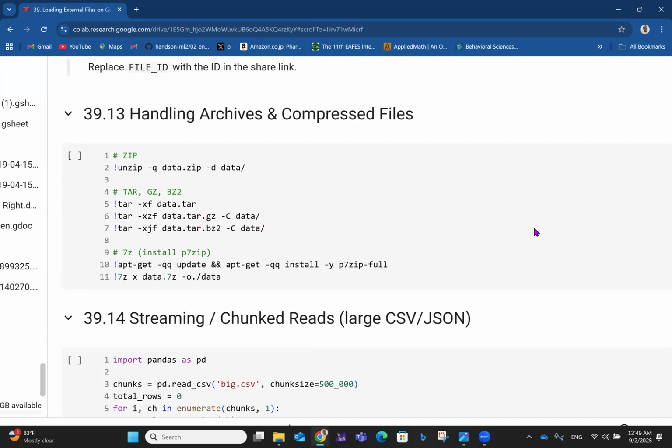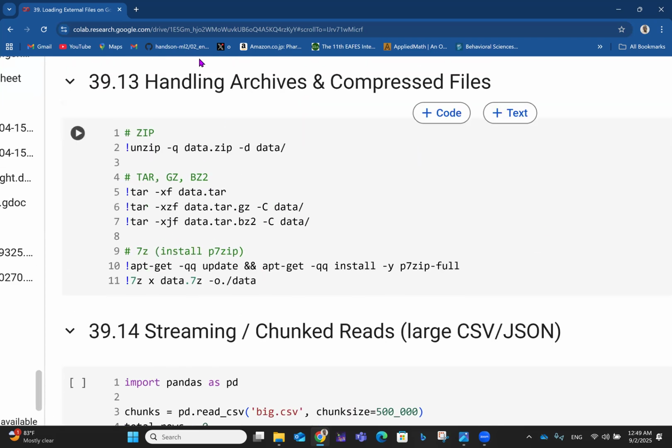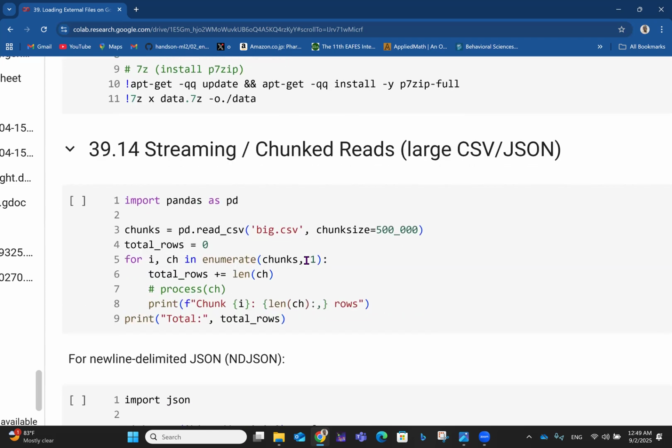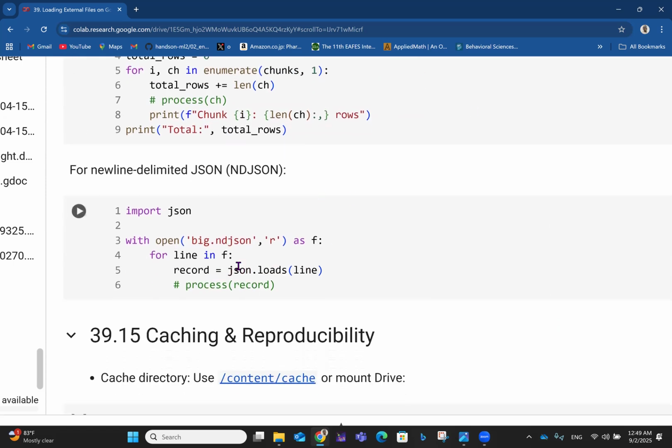Then you can also handle archives and compressed files. So if you have compressed files, you can actually use them in this kind of place. In that case, the data will be whatever data it is, .zip, so you bring it right in here. But of course, it doesn't cost anything to download a zipped file, unzip it, and then upload directly like I've shown you. These are just possibilities. You can also do streaming or chunk reads for large CSV and JSON files using the kind of code you have here. For newline-delimited JSON, that's NDJSON, you can actually do this.